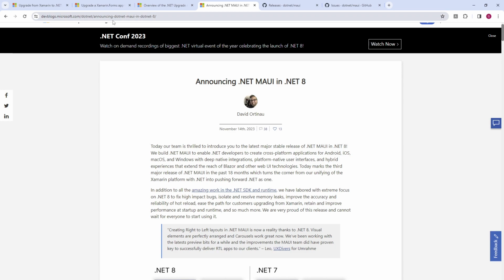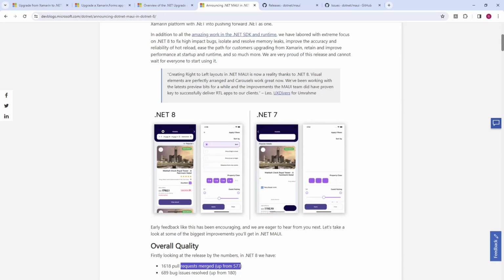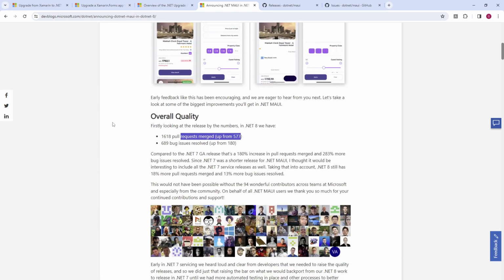So if you haven't checked those links, you can just Google it. It's not nuclear science. And you can see also some metrics, some numbers. Apparently, they really do a lot of pull request merges. They resolved a lot of bugs compared to .NET 7.